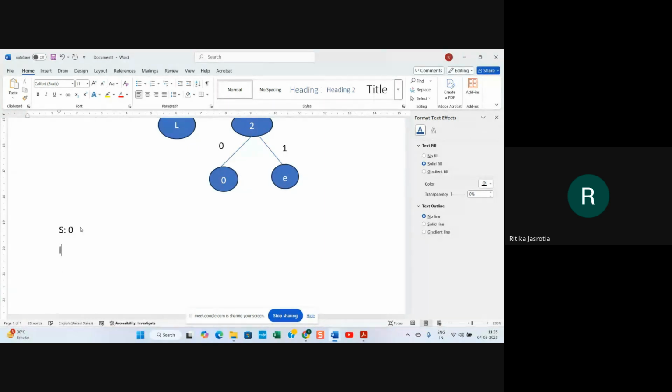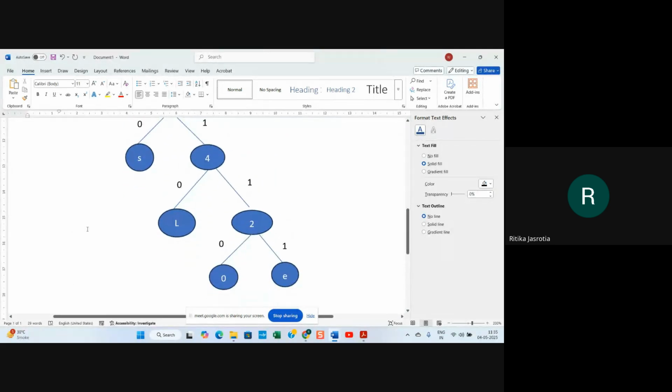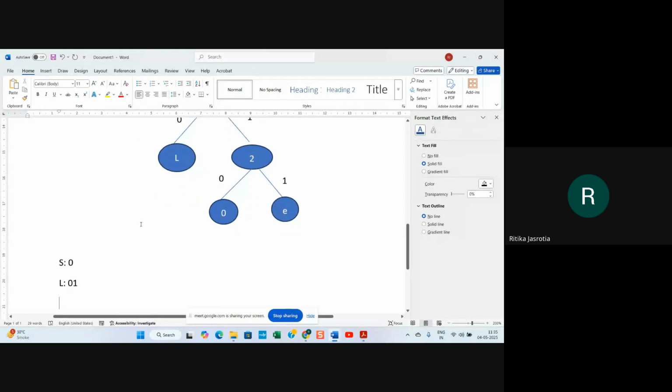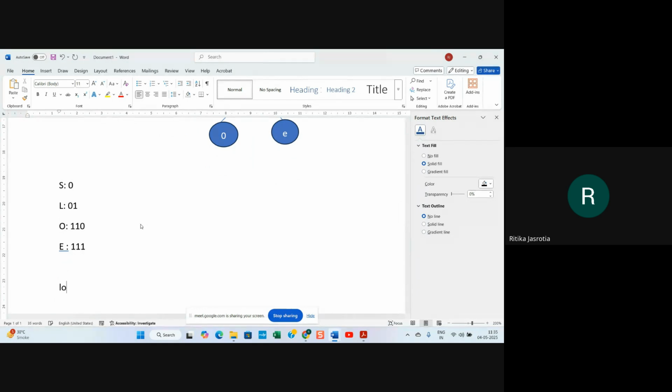L is how much? 01. Then O is 110, then E is 111, right? So your word was lossless. Now keep the values there.